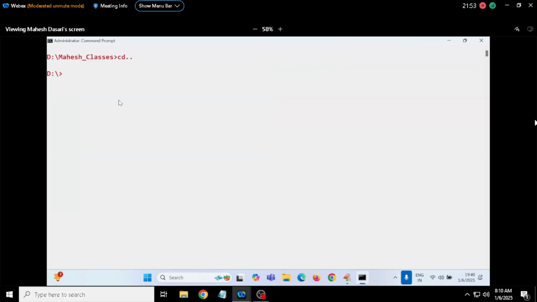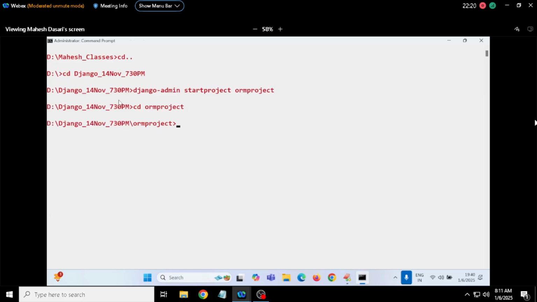cd dot dot, cd Django. 14th November, December, January, about 2 months in already. django-admin startproject, project name ORM project. cd ORMproject, py manage.py startapp testapp.